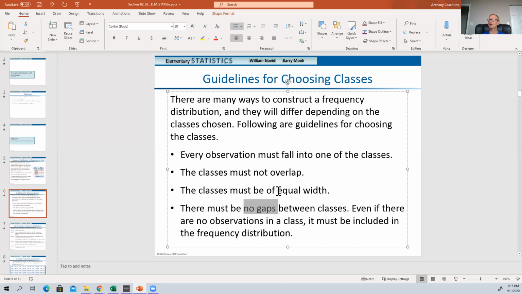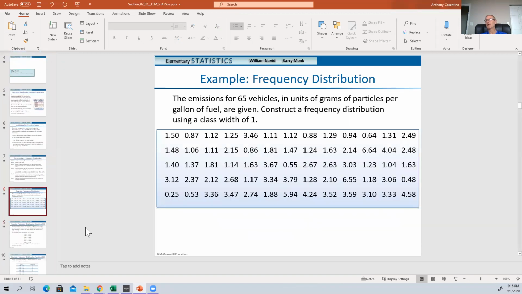Again, equal width is a goal, but sometimes that just can't happen depending on the real world data that you're looking at. So let's set one of these up, again, using the presentation. You can see here, this is a list of 65 data points of emission levels. And what it's asking you to do is to come up with a frequency distribution. So you want to figure out how many of the data fits into each one of these classes. And the class width is 1.